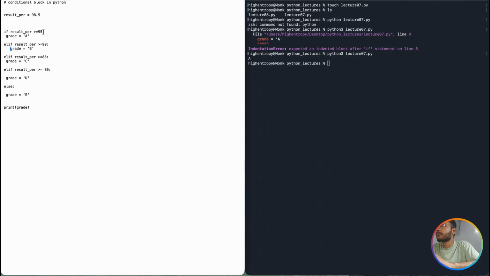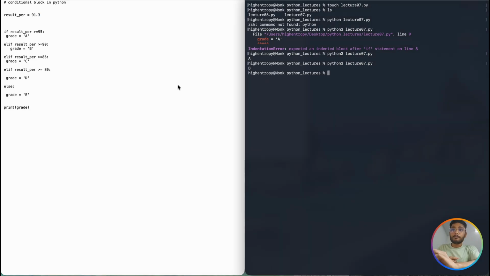And now let's say our percentage is, if you wanted to execute the B condition, that means your percentage should be greater than 90, but it should be less than 95. So let's say 91.3%. It will run. So basically what it wants is, where your line is starting, if you want to keep some code inside that block, then there should be indentation.